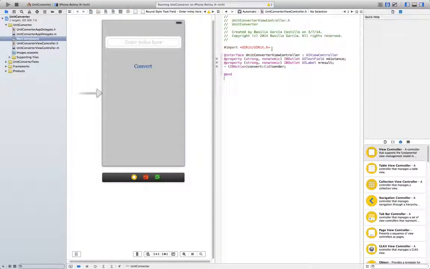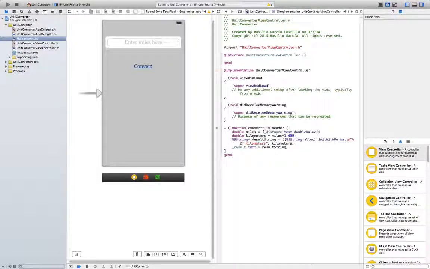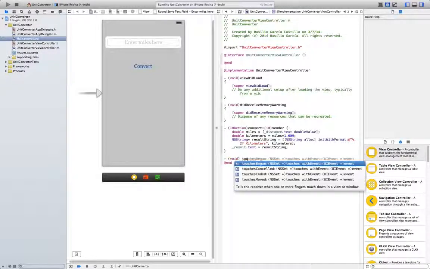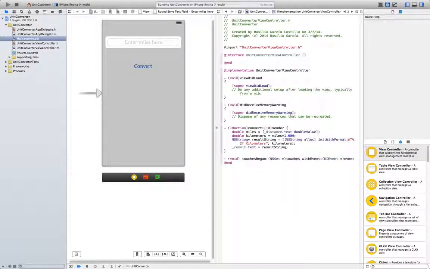Now we can go ahead and use the background. Go to the implementation file. This time we're going to create a void touchesBegan. Just press tab a couple times. This method is already included in Xcode, that's why we didn't have to include it in our header file.